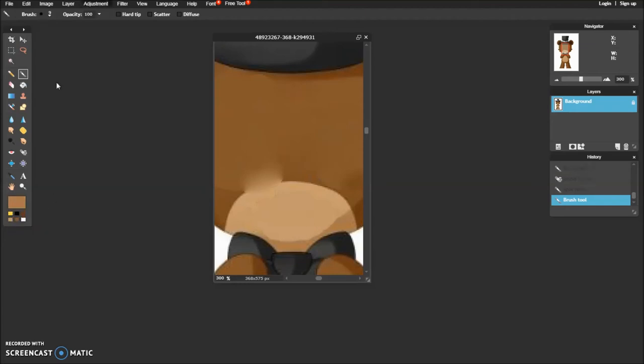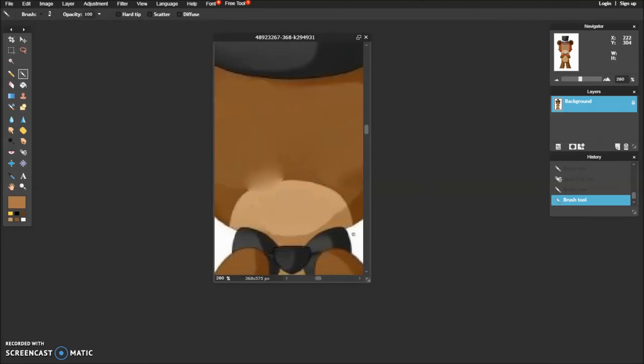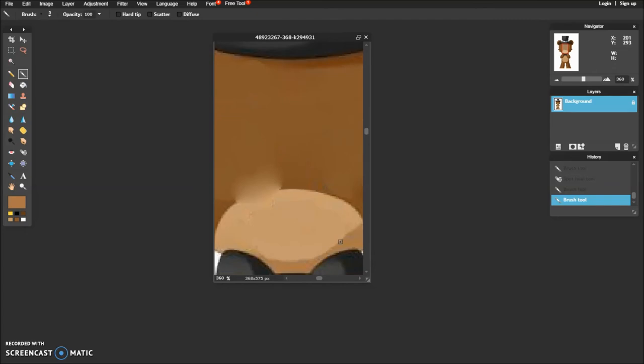Boom, let's restore that like darker shade. So let's get a smaller brush size, zoom in on it, and kind of restore it because we need to, and now it looks better. So now let's give him some eyes and stuff.